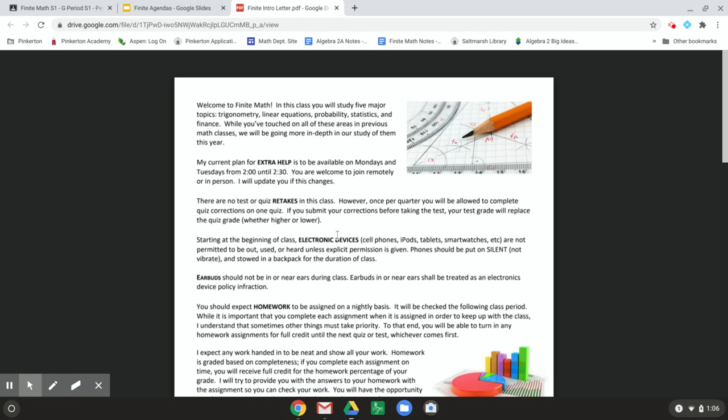Electronic devices, everything needs to be away. If there's an exception and I want you to be able to use an electronic device, I will tell you, but otherwise they need to be away. Including any earbuds, okay? Your earbuds cannot be in during class. I don't even want to see them, okay? So none of that dangling over your ear thing. You got to just put them away totally.